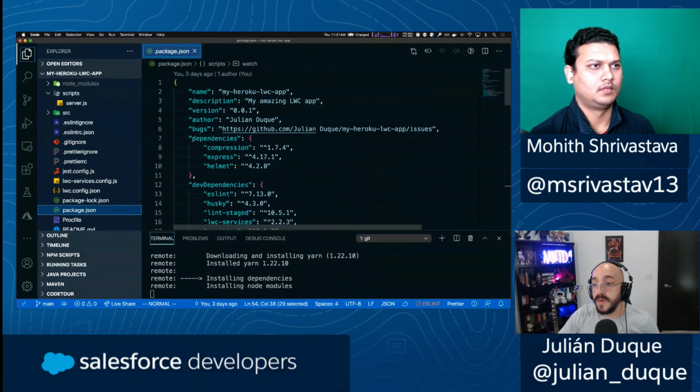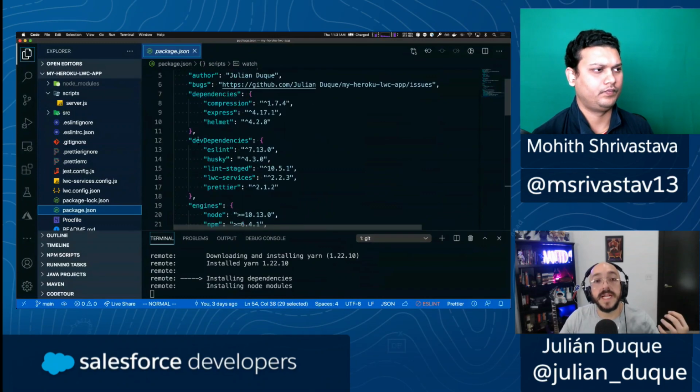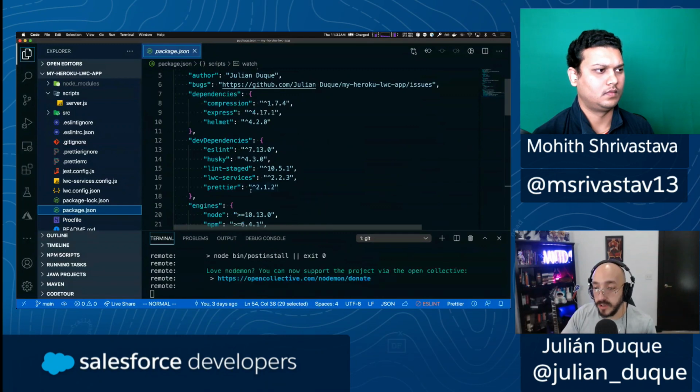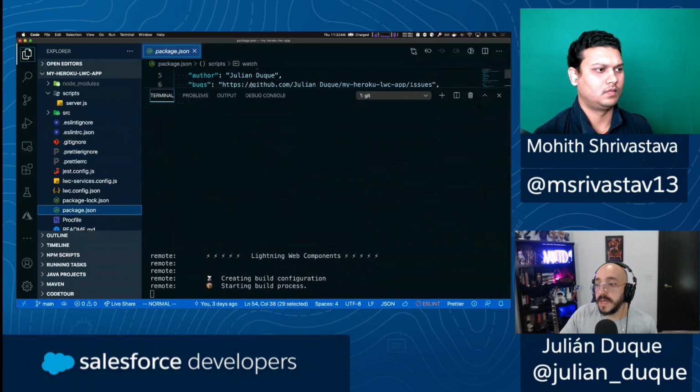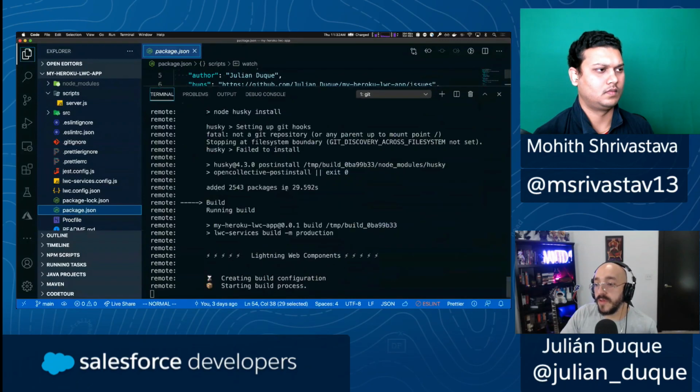You see that we have some dependencies in here. These are the ones that are needed to run this application on production. And these dev dependencies are the ones needed to build your application. Those are going to be removed on production as well. And let's take a look at the building process. We install all of the different dependencies.